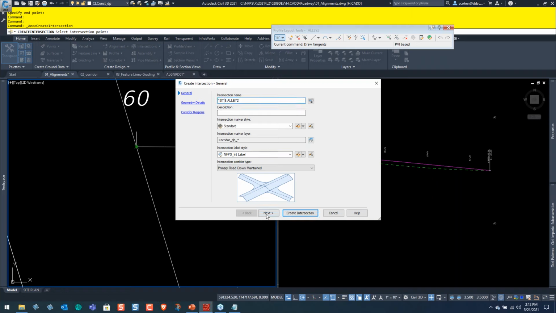All right, I'll hit next here. And I do want crowns maintained, but you can see here you can do all crowns maintained. But in this case, I do. I'm going to have that -2, +2, right?